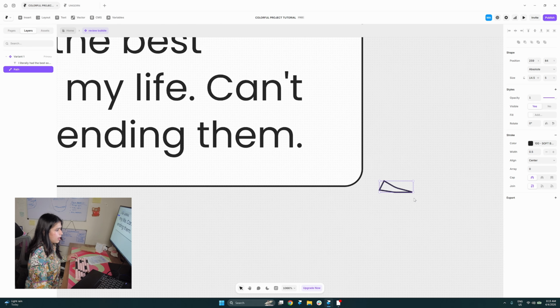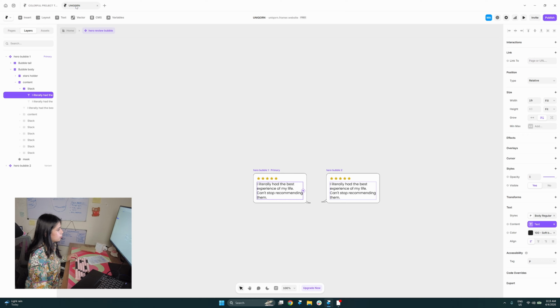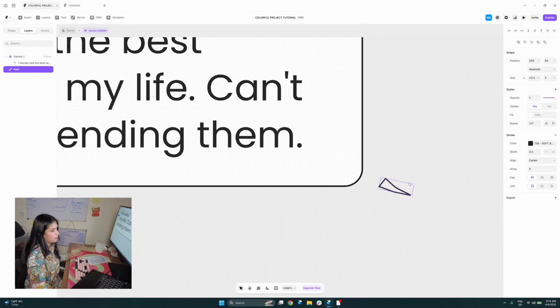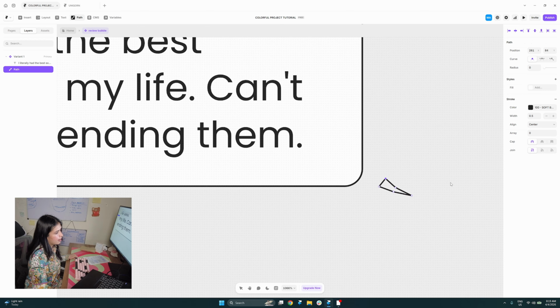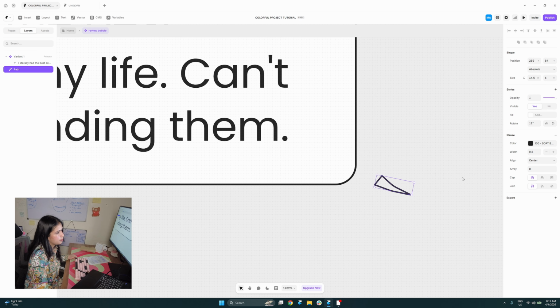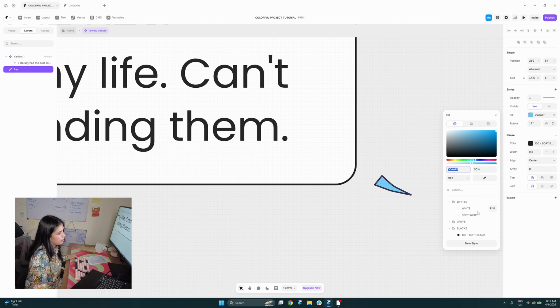And as you can see, we have a little tail. Obviously this does not look as good as this because I spent a lot of time on this, but this is basically how I created it, just adjusting the radius and these points. And yeah, if you spend more time on this, you will come up with something similar. I'm just going to give it a fill of white.